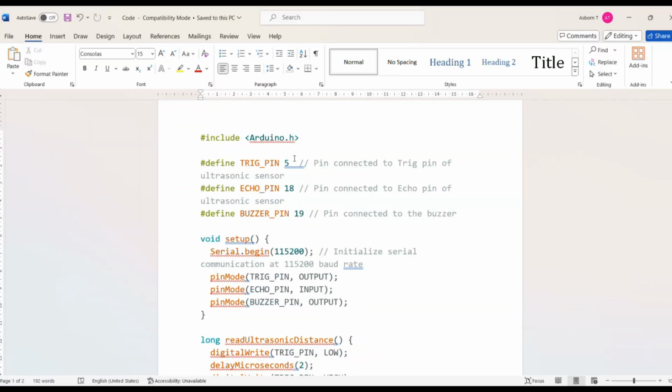Now listen to the coding part. I am going to explain the code. You can see on the screen. So what you have to do is, I am giving trigger pin 5. Okay, that means to the 5th pin I am connecting the trigger pin.